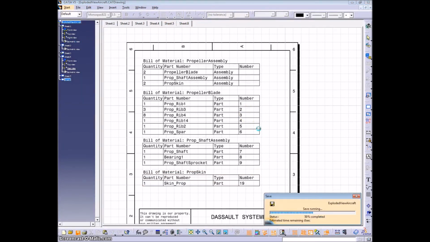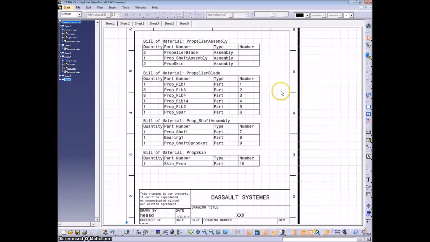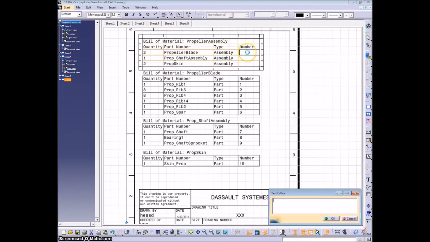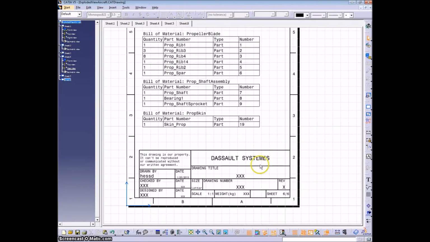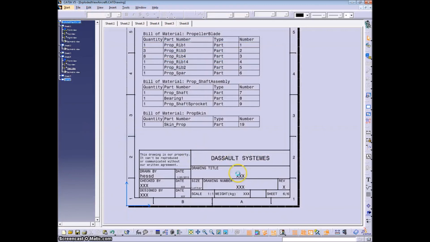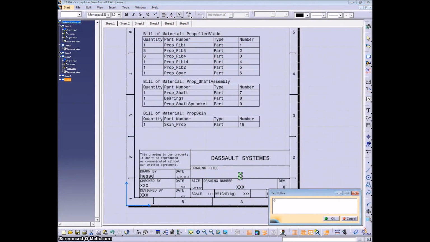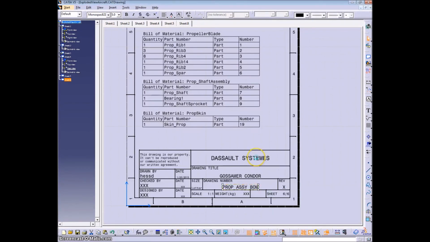I'm just going to save it. Go ahead and add some of the information that's missing back in, and add some information in the caption, edit sheet background. Since we changed the border, gotta re-input the information.